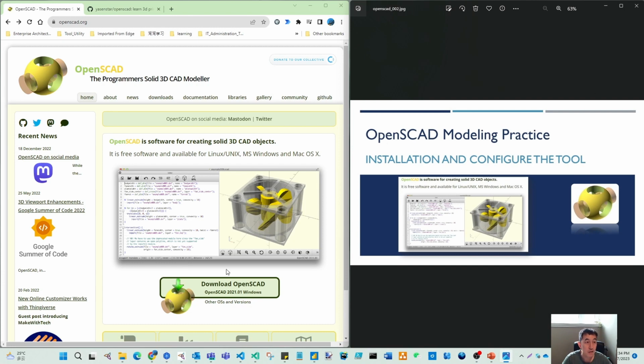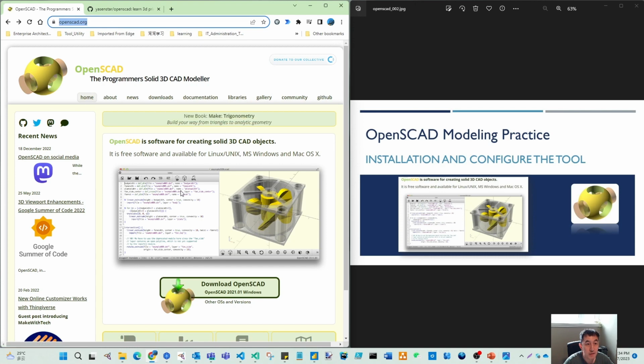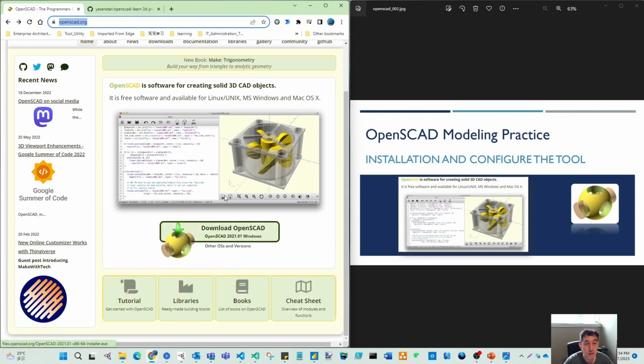So I haven't downloaded this yet. First you can go to OpenSCAD.org, the website, and then on the front page you can see the download. There's also some new books that you can get. So let's start from the basics.